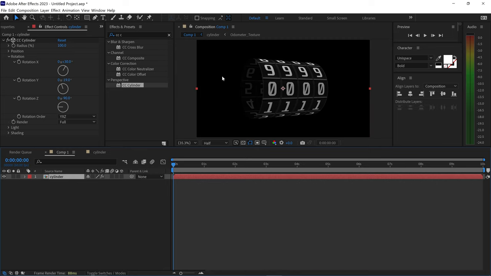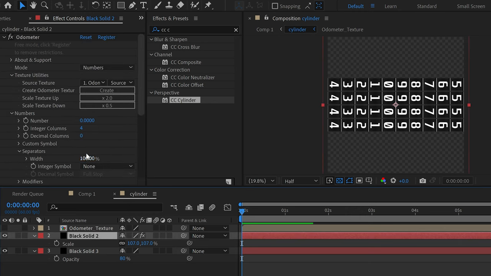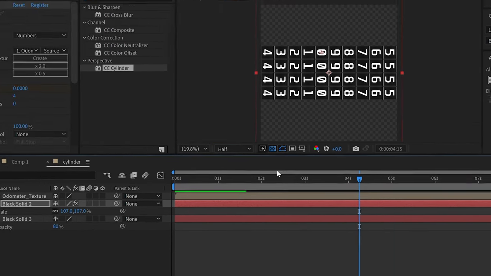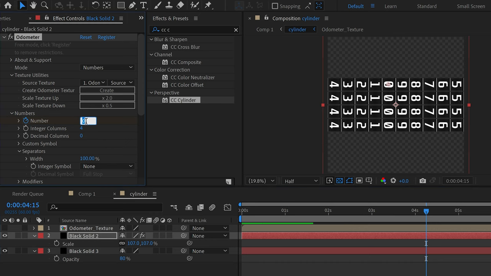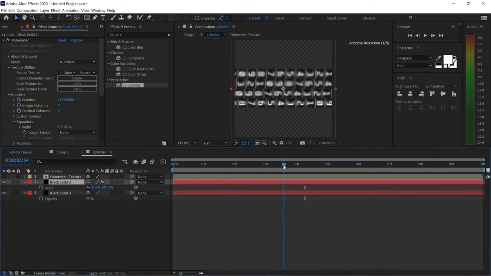And finally, if you wanted to animate this, all you need to do now is go onto the cylinder. You want to select yourself the second solid, and we're just going to set the first number to 0, 0. You want to go further out and then set your specific combination. So let's say we wanted it to be 7, 7, 5, 5. What this will do is it'll make these numbers shift up and down, or left and right in this case, up until it reaches your specific number combination.